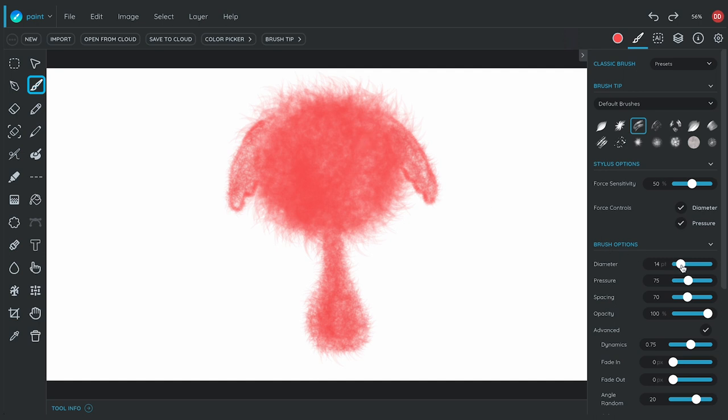Once the ears are done, let's lower the diameter and start drawing the hands. At this stage, you can also think about your monster's look. Does it have 5 fingers or only 2? Are they long or short?